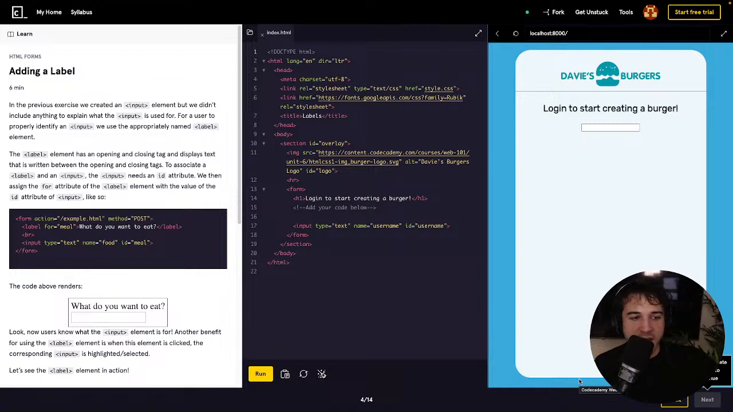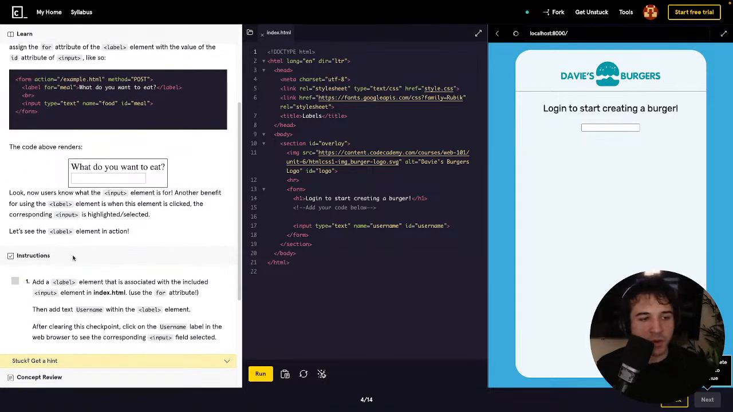Form action is example.html, method is post, label for meal, what do you want to eat? Label end, line break, input type text, name food, ID meal. I think I added a closing input for no reason. Regardless, the code above renders what do you want to eat in the form. Look, now users know what the input element is for. Another benefit of using the label element is that when this element is clicked, the corresponding input is highlighted/selected.